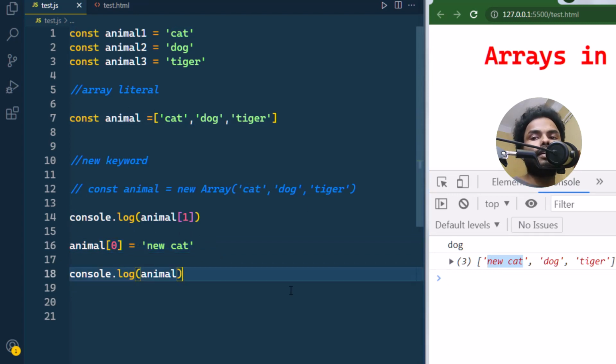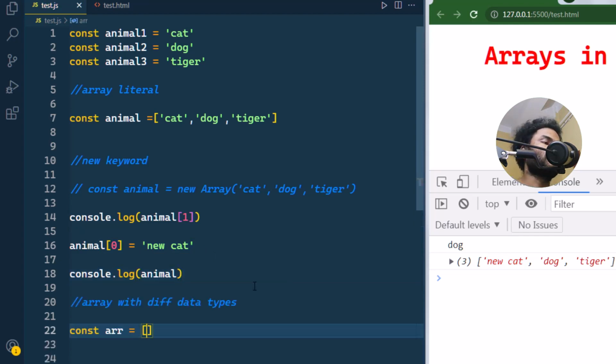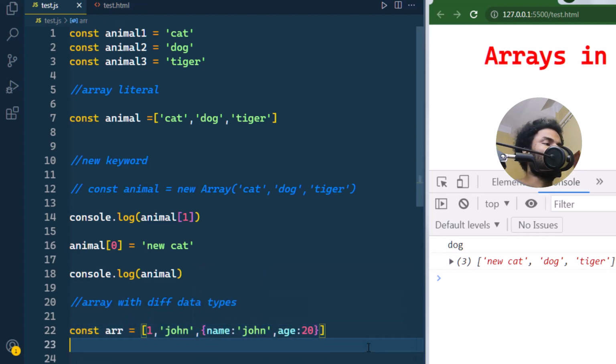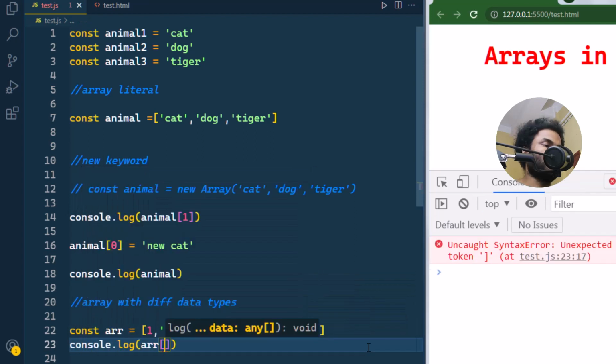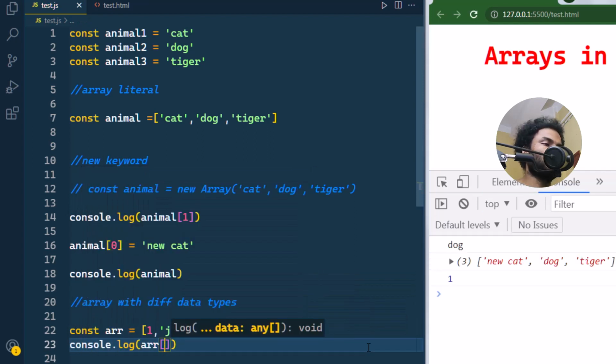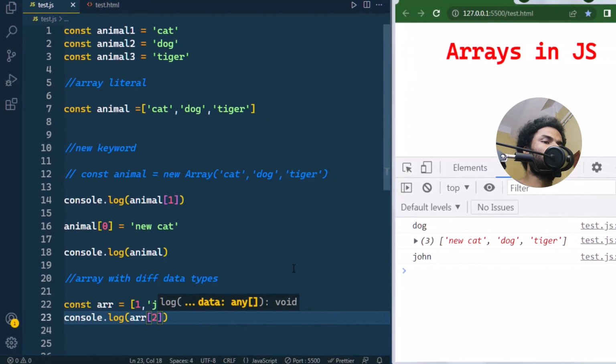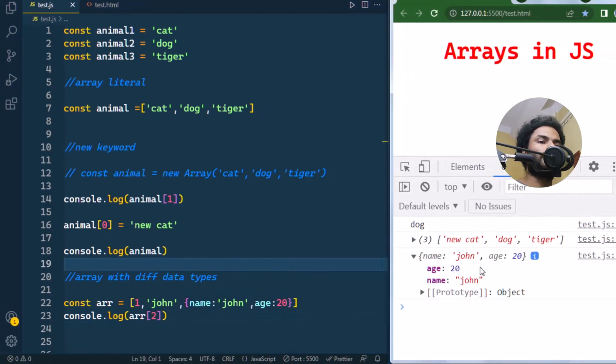And one of the main advantages of using an array is that an array can contain different data types. The array can contain numbers like 1, the array can contain a string like John, the array can even contain objects like name John and age 20, and then we can just access them. So we can access the first element, the second element, and the third element, the object.